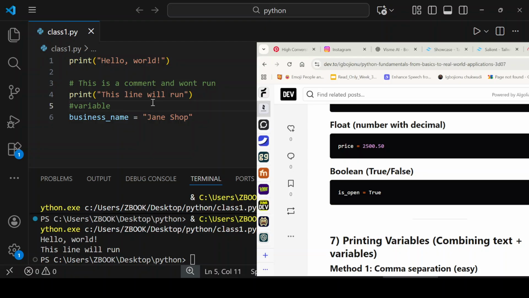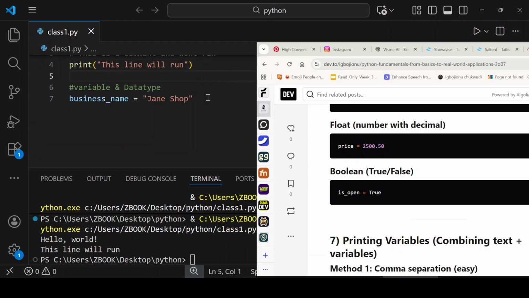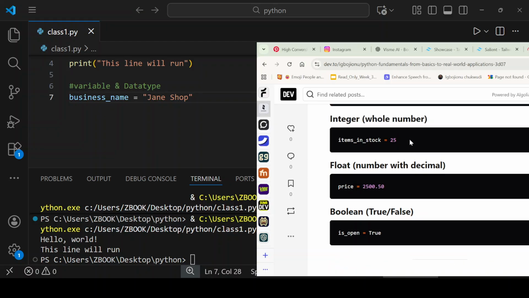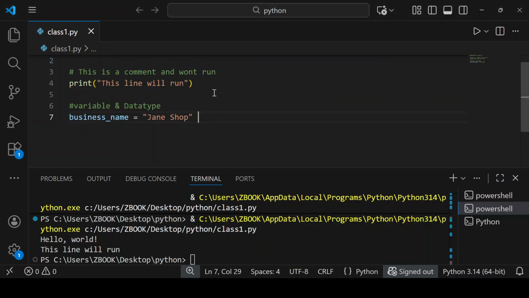This is a variable and the data type, so you can understand what it is. So business name Jane Shop, and let's have another type. So this is called a string. A string.